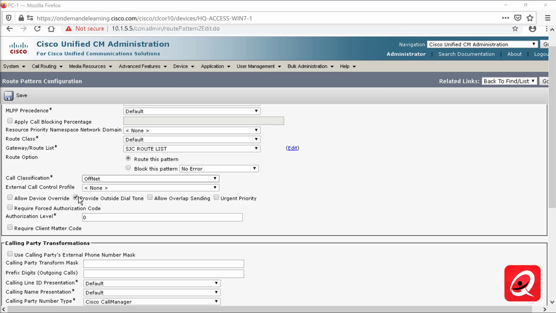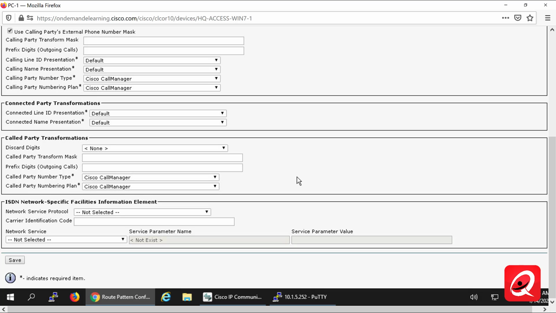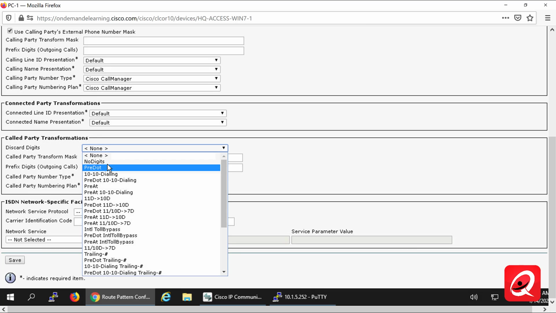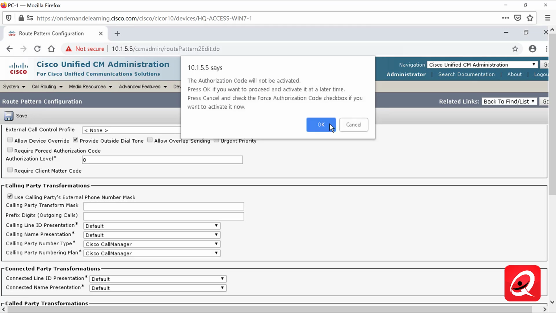The call is going to be off net. We are going to provide outside dial tone. Again, we want to use the calling party's mask, which was configured at the device directory number level, right? We did that at the directory number level. And then our next step is to do our discards. Called party, we're going to do a pre-dot discard, meaning that basically anything that comes before the dot is going to get removed as the call gets sent over to the PSTN.